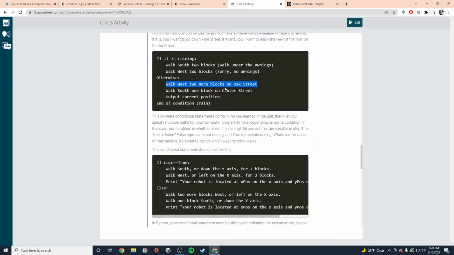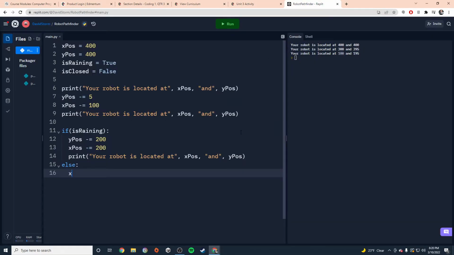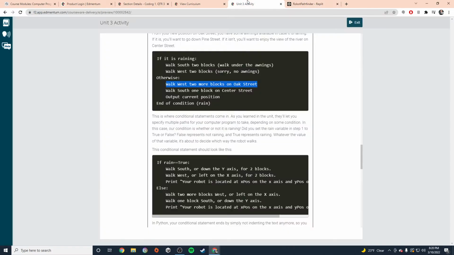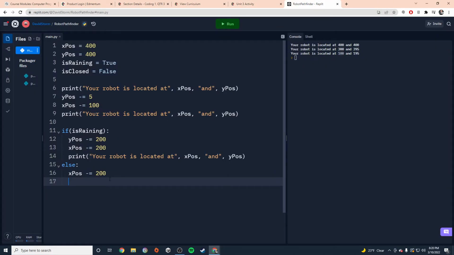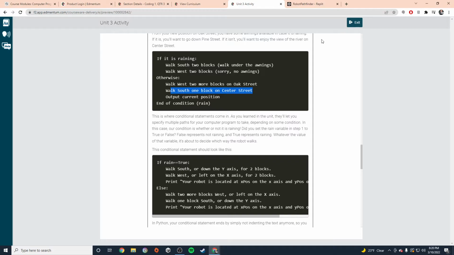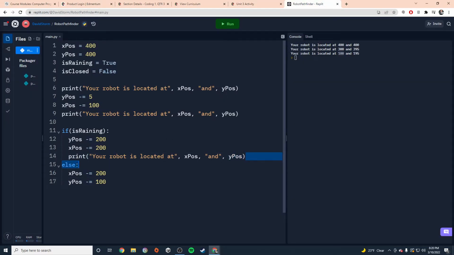And what we want to do is walk west 2 blocks. So X pos minus equals 200. And we want to walk south 1 block. So Y pos minus equals 100. Okay, and then output our current position. So I'm going to copy this and paste it in.